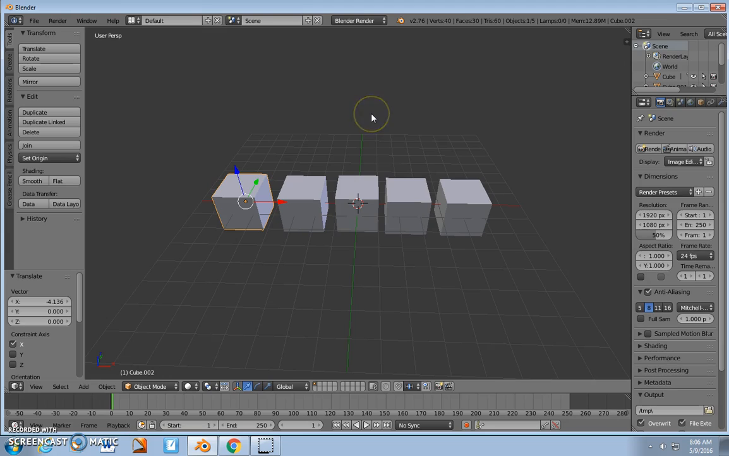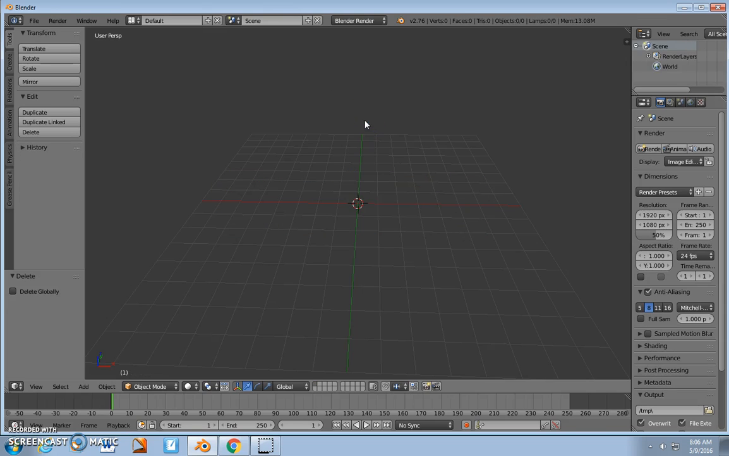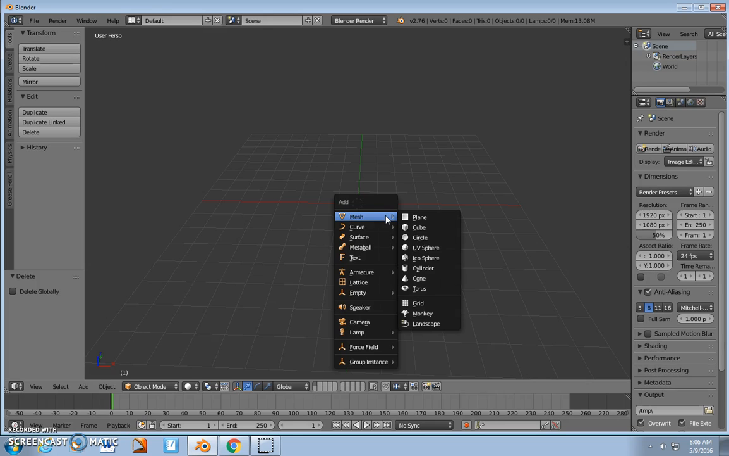So go ahead and press the A key. That deselects everything. Now press the A key again. That selects everything. Now I'm going to press the X key, and I'm going to delete all of those. Now to add a new mesh, I'm going to do Shift A. That gets me a new mesh.